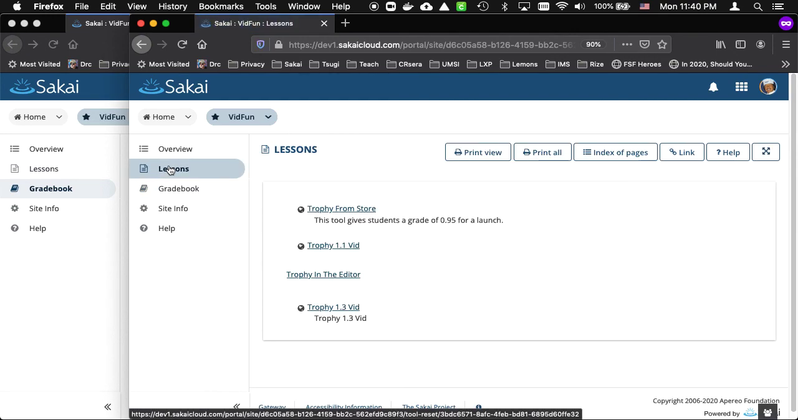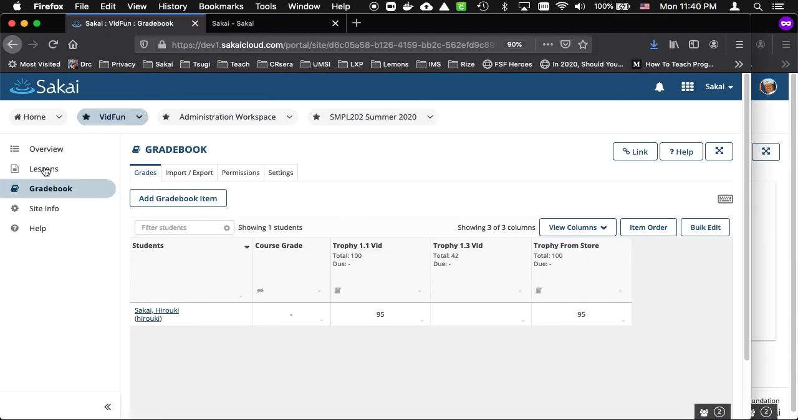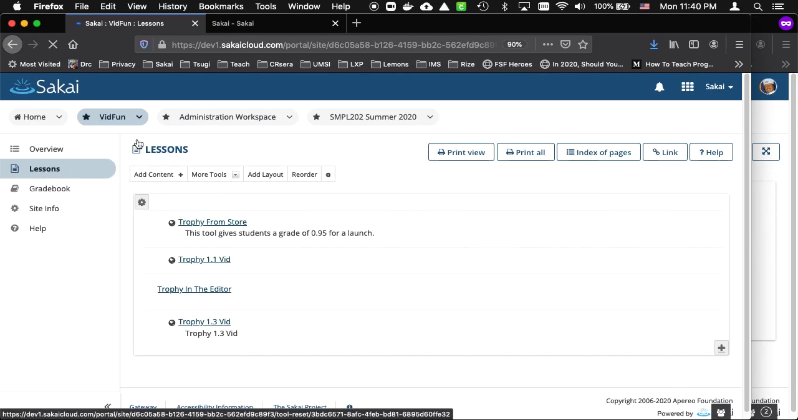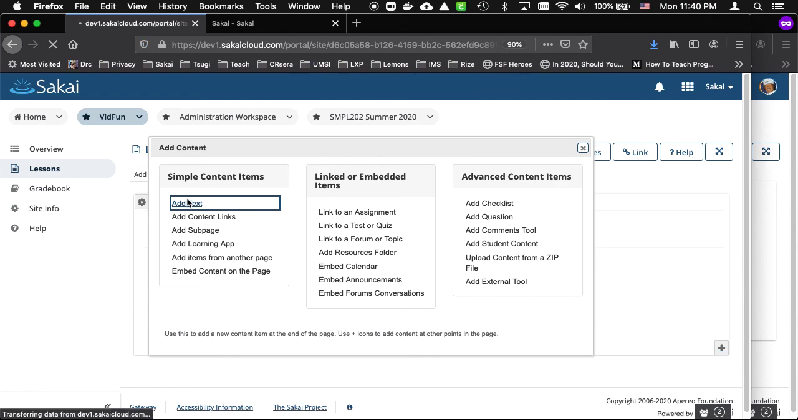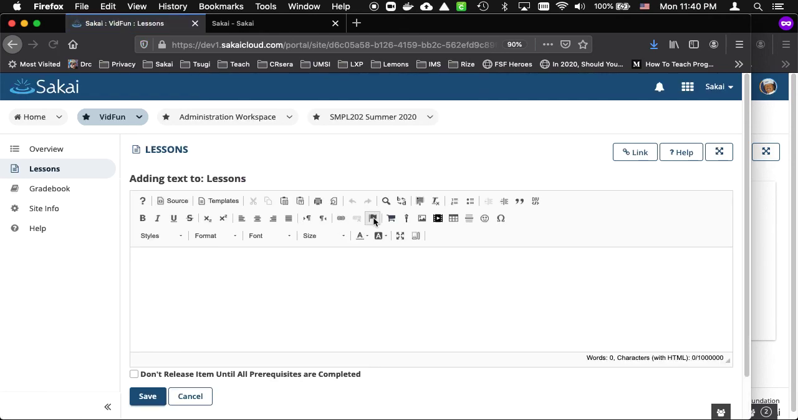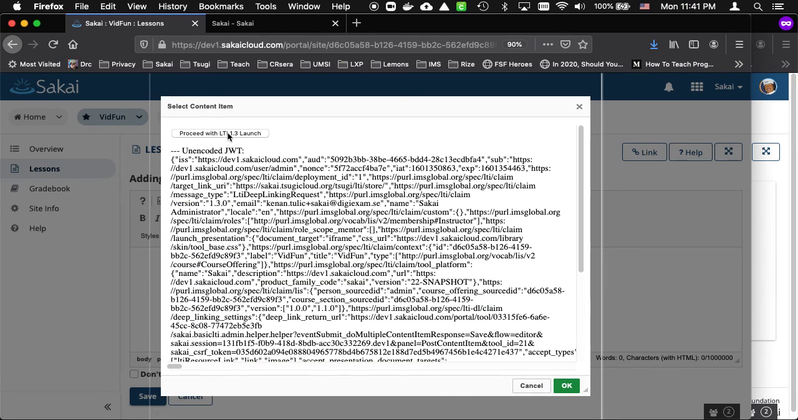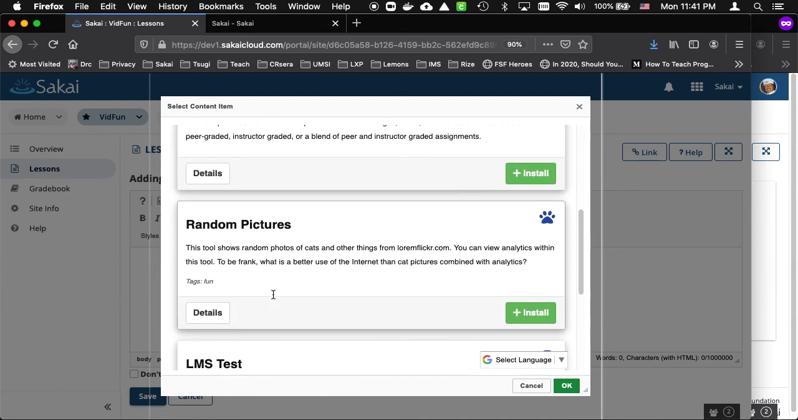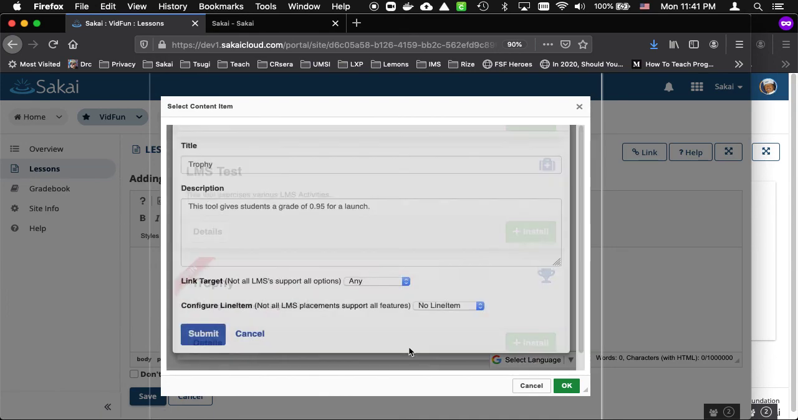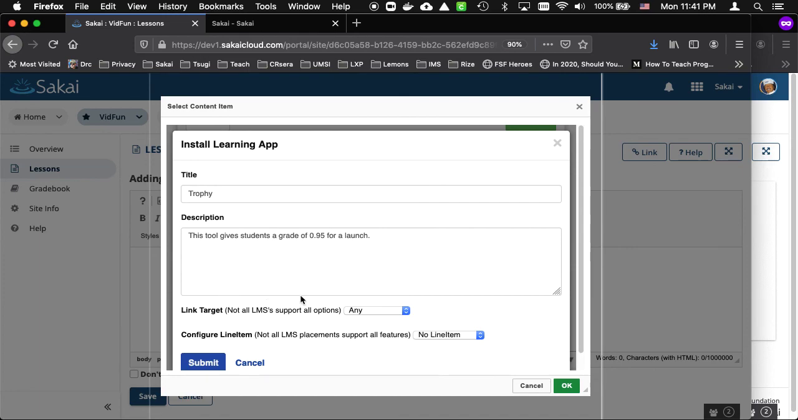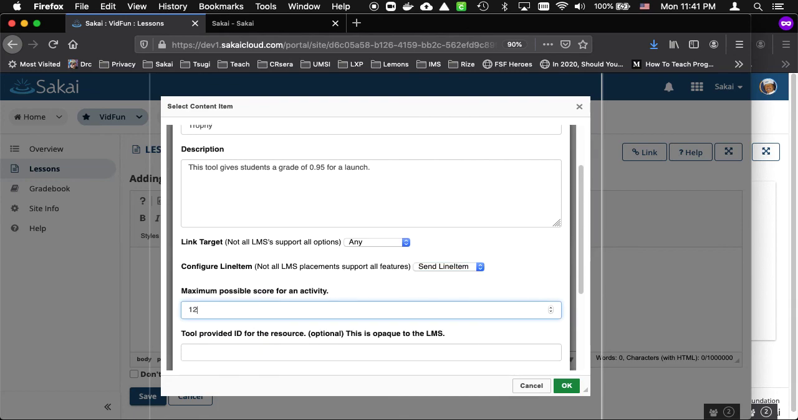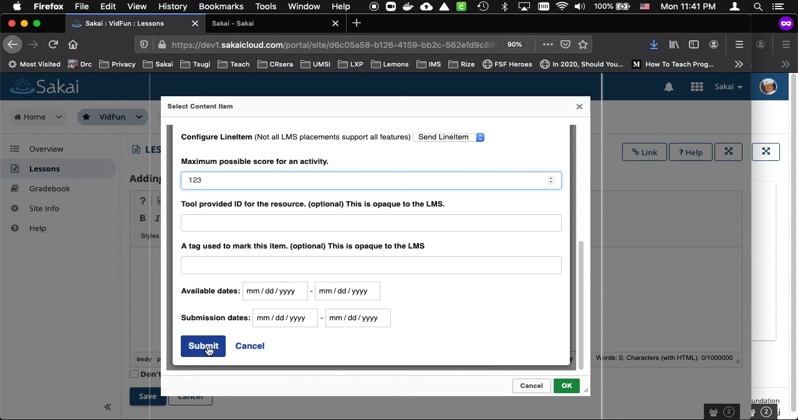So let's go ahead in here and now go over to being a teacher again. Let's test to make sure that we can add a shopping cart, LTI 1.3 shopping cart, and we'll go to this store. We're going to put trophy in, and I think it's going to ignore the line item here. We'll send a line item anyways, because we'll send a max score of 123. It will teach us something.